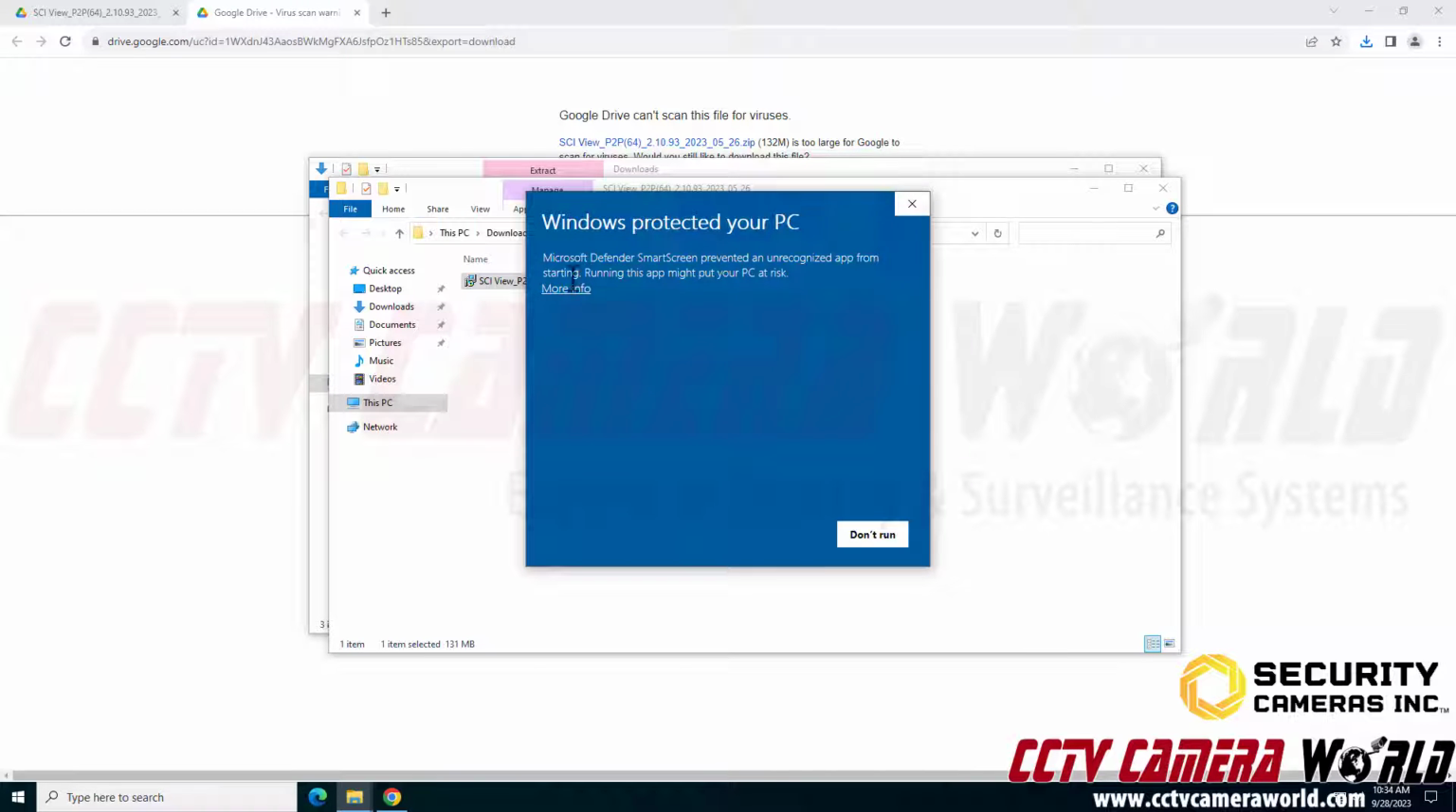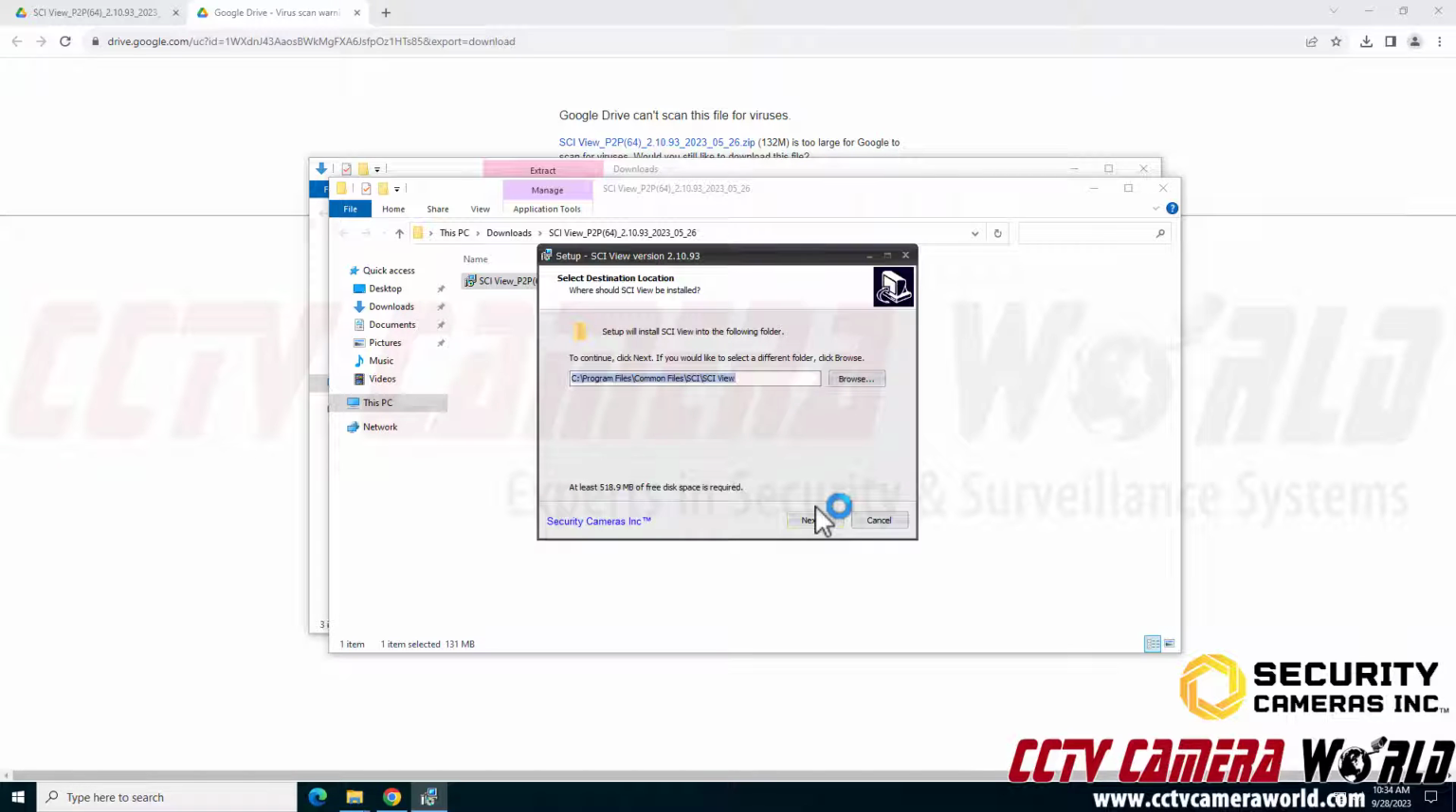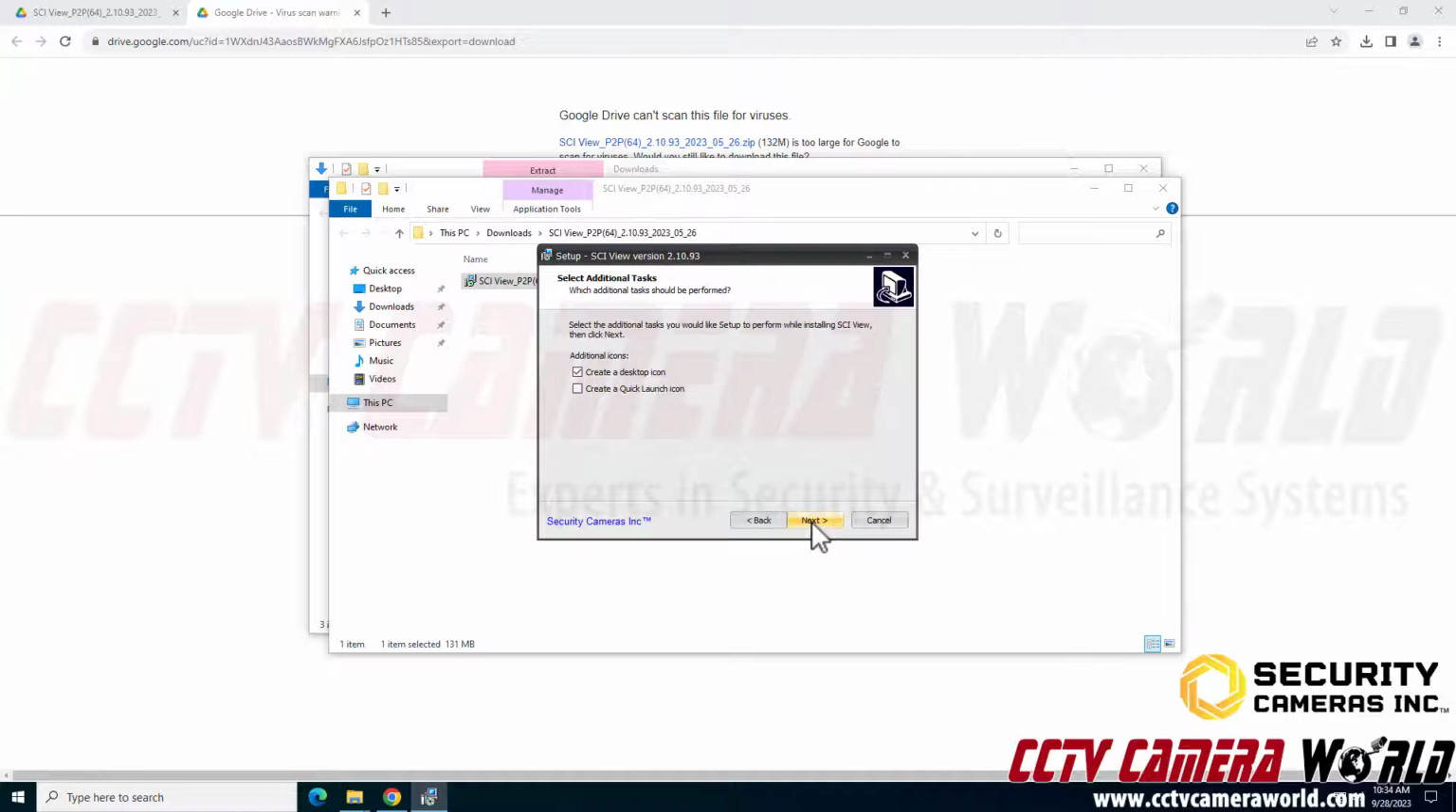It says it protected your PC, so you're going to want to click the More Info button, and then click the Run Anyway option. It's going to take a few moments for the installer to start opening, and then you can choose where you want to install it. It's going to install it in my Common Files folder and the Program Files directory, so I'm going to click Next. It's going to create some shortcuts, so I'm going to click Next, and then you can choose whether to create a desktop icon or quick launch icon, and I'll create a desktop icon. So I'm going to click Next, and click Install.